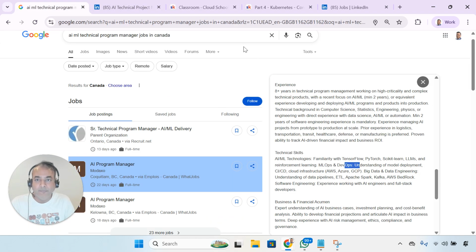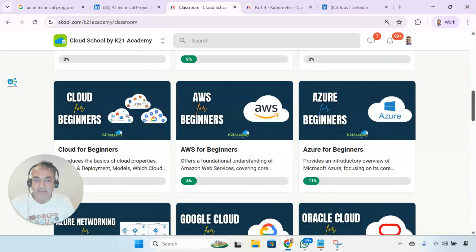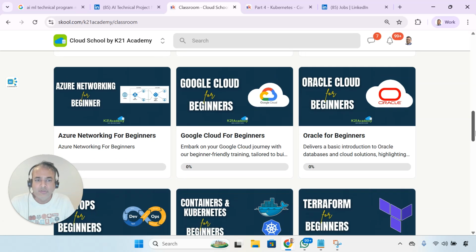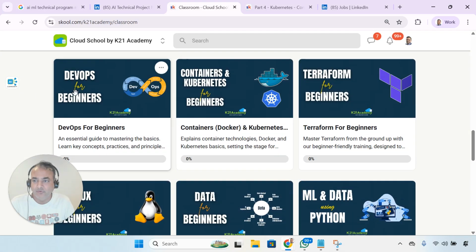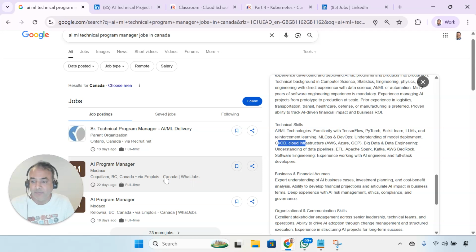Similarly, let me go back to more skills. They're also looking for DevOps. So we also have a DevOps for beginners class. Understand DevOps and CI/CD, because you're going to do those CI/CD and other things here as well. There's a more advanced DevOps if you want to go into it by all means. There is a CI/CD and cloud infrastructure class as well and so on. I hope that makes sense.